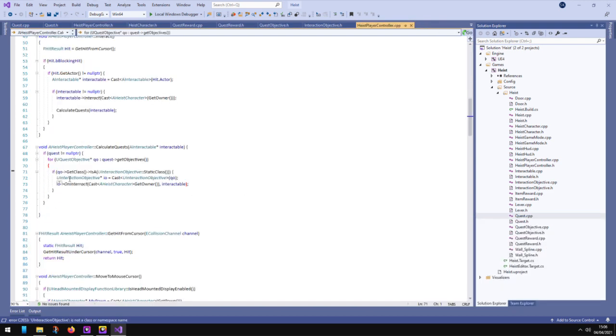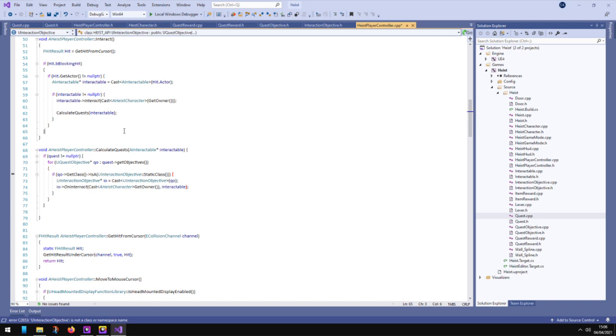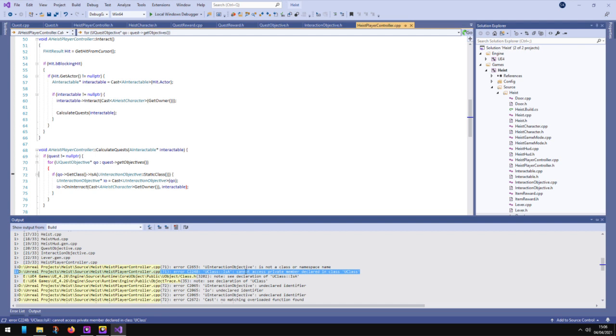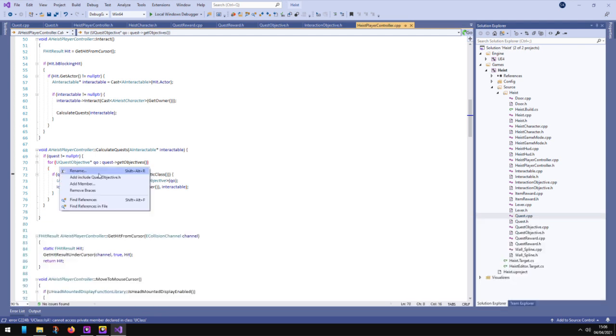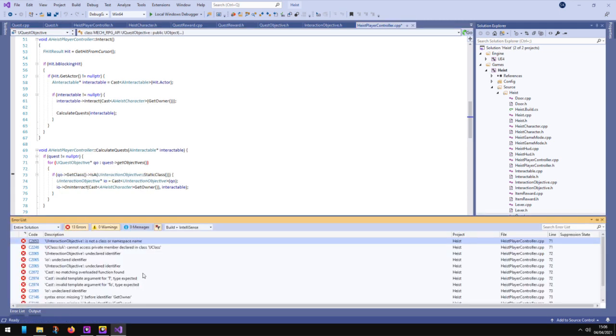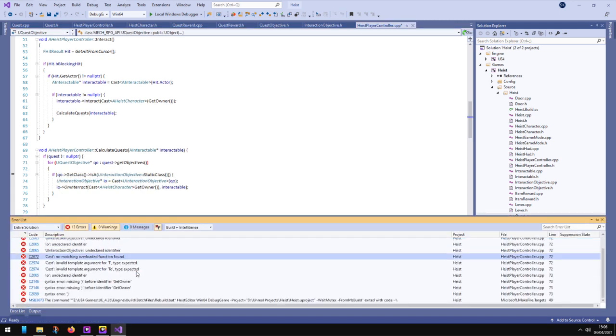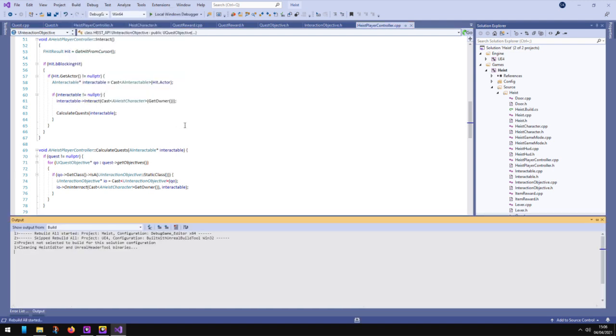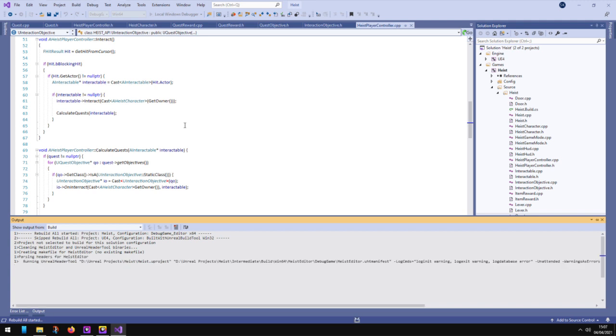The interaction objective is nothing. Okay, add it. Okay, that should probably fix that. And include that. That should fix both of those problems. See, about 10 errors, but it's actually just one issue, which is I just haven't included the reference to the location for these classes.